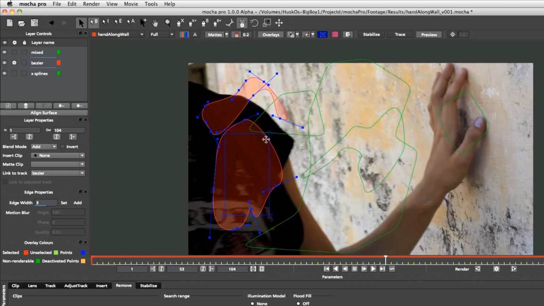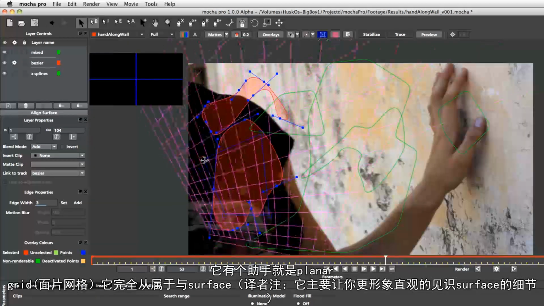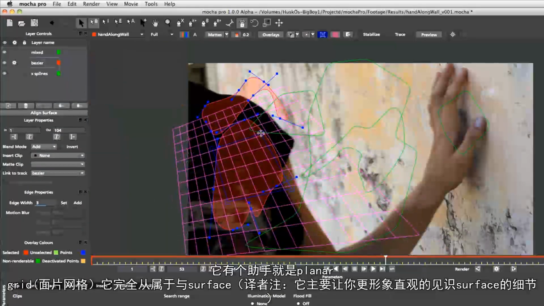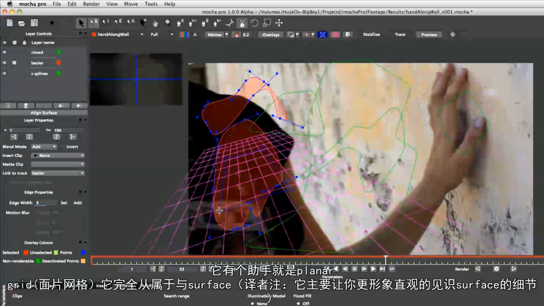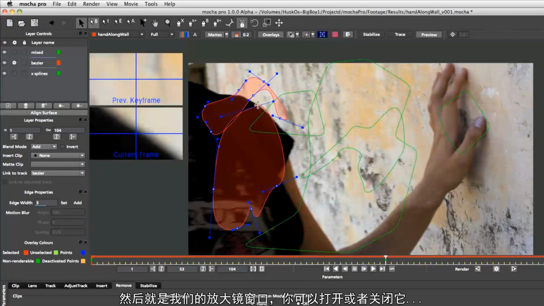The next one is the surface, and we'll be getting to the surface and discussing the importance of the surface in the next exercise. This is a vital concept to know about Mocha Pro, so we'll be spending a bit of time on that. Coupled with that is the grid, which is tied directly to the surface. So when we move the surface around, we also move the grid around. There's no independent controls for the grid. It's controlled entirely by the surface. Let's turn the surface off as well. The final one here is our zoom window, and we can either have our zoom window turned on or turned off.